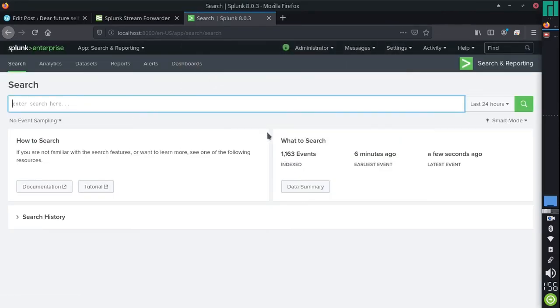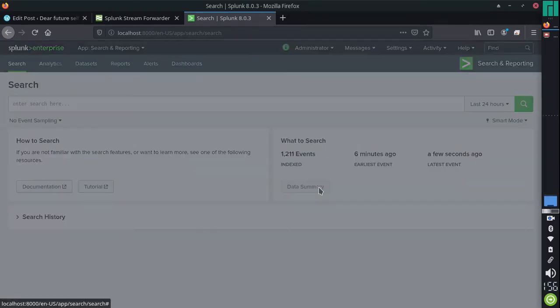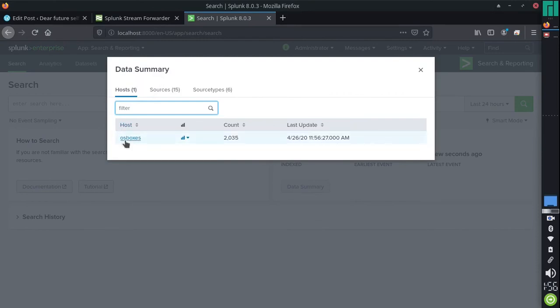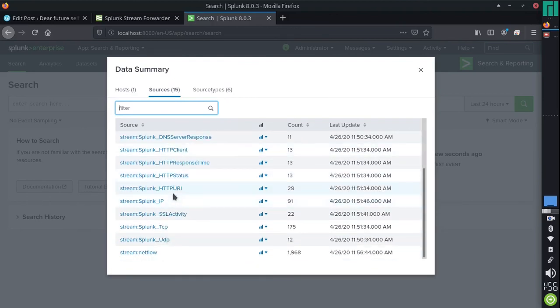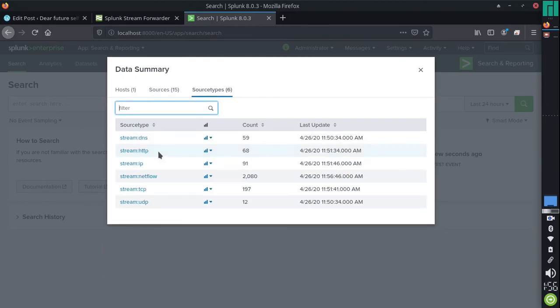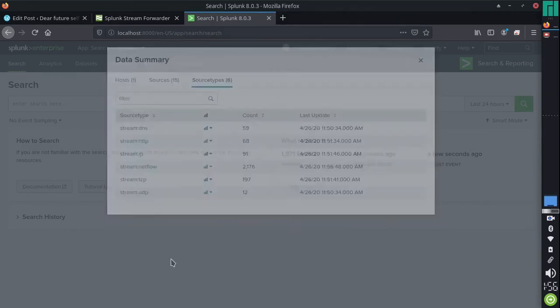You see there is stuff going on. If we go to data summary, you will see that there is data coming from the OS boxes virtual machine, which is the virtual machine we spun up before. There are many different sources in here. Okay, and finally we have many different source types, one of them being NetFlow.